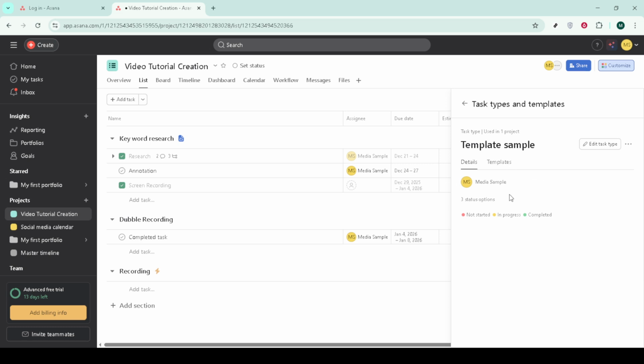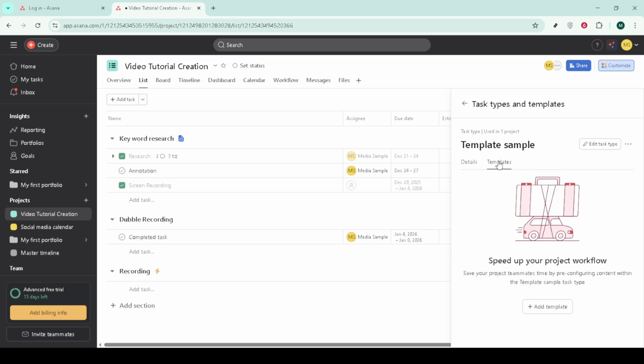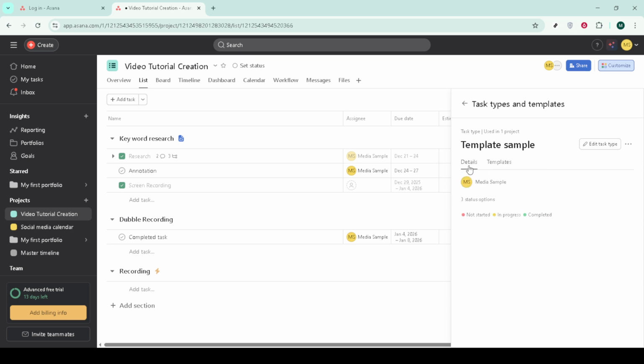A couple of quick tips to keep things smooth. Create templates in the projects where the work actually happens so you get the right fields and context by default. Use names that reflect the purpose and the process, not just a vague label. And let your teammates know where the template lives so they can adopt it immediately.